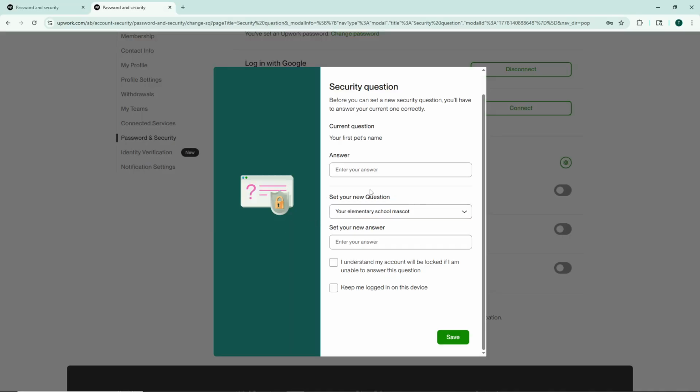You'll first need to verify your identity by answering your current security question if you have one set up already. Type your answer in the designated field and proceed. This step ensures that only you can make changes to these sensitive settings.